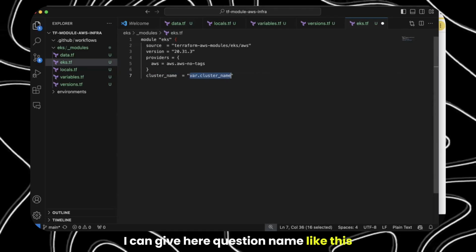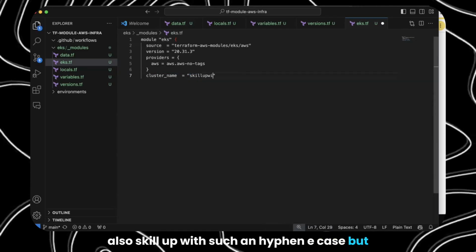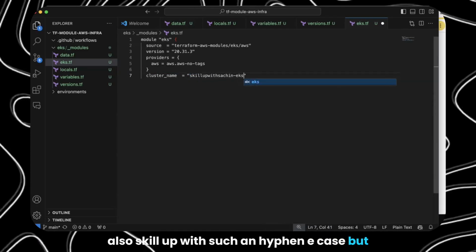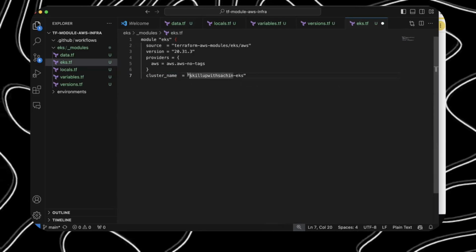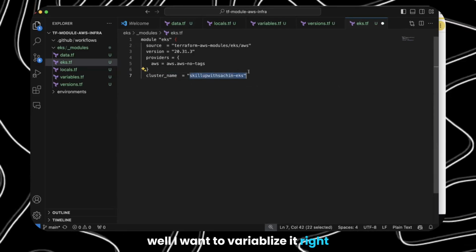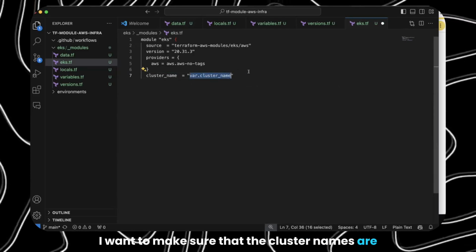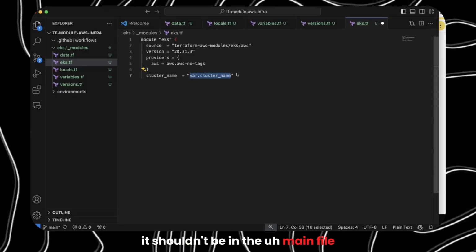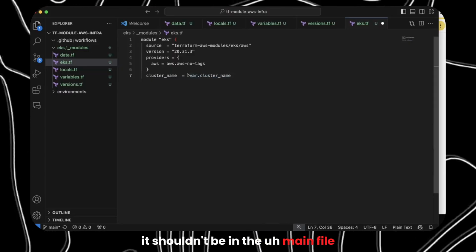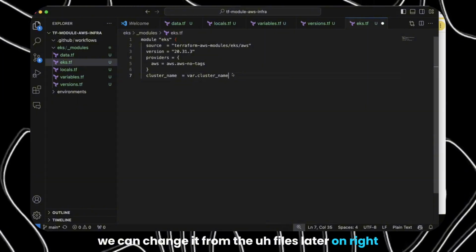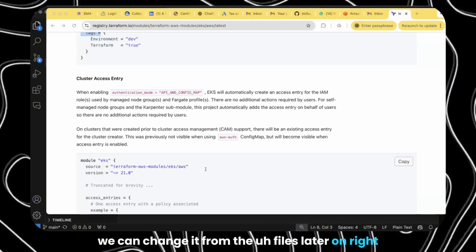I can give the cluster name here like this also, SkillUpWithSachin hyphen EKS. But I want to variabilize it. I want to make sure that the cluster names are variabilized. It shouldn't be in the main file. We can change it from the files later on.